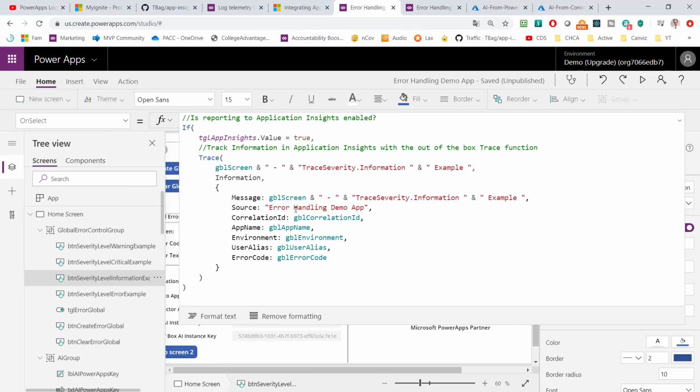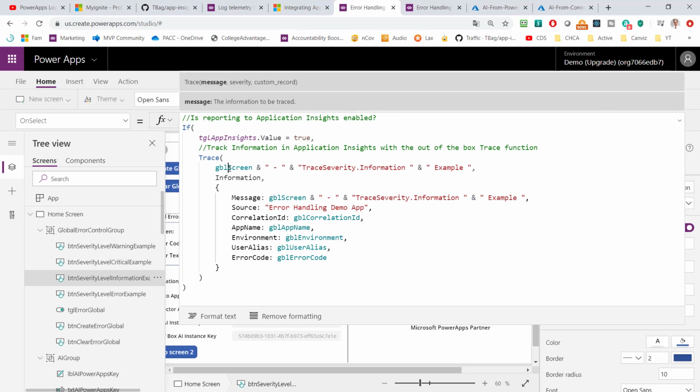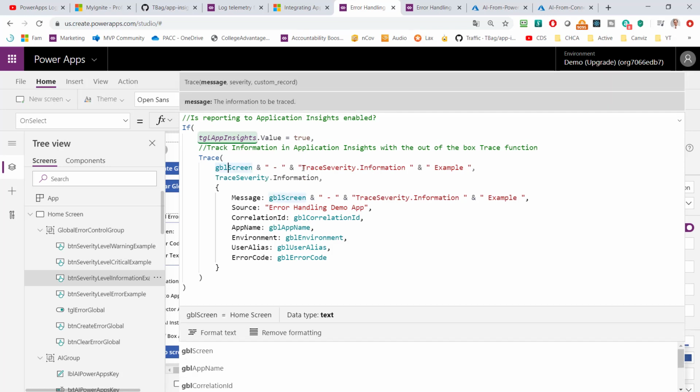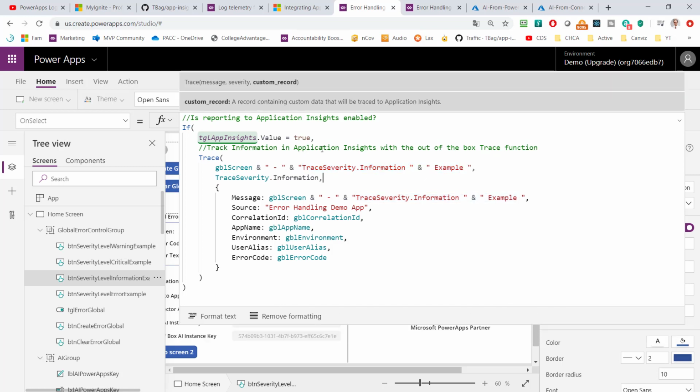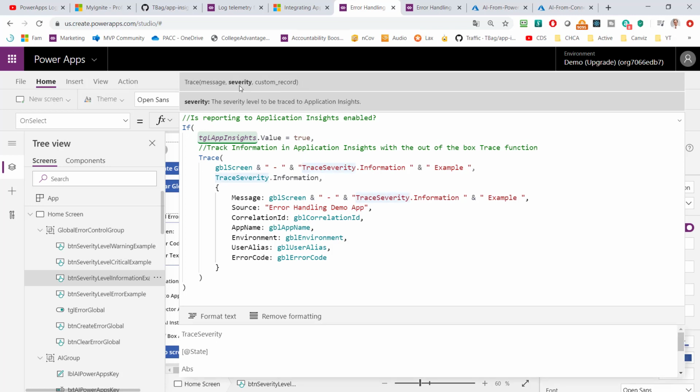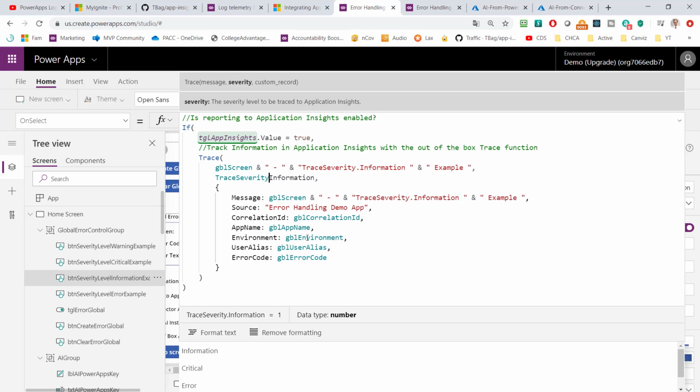The other thing that you'll notice is, this first argument is home screen dash, and then I'm just saying trace severity.information example. And so that is so I can point out what this next argument does here. This one is the severity. So it allows you to pick from 4 different values, as you can see down here: information, critical, error, and warning. And so in this one, I'm just showing how we do the information one. Then you pass into there a custom record. And so here, what I'm passing in is several properties.